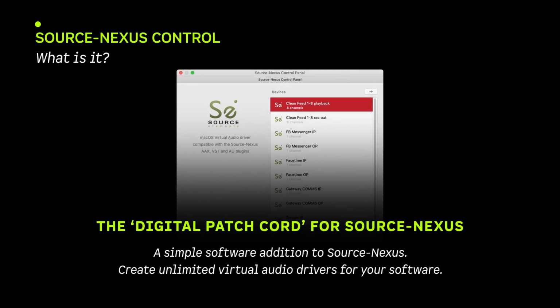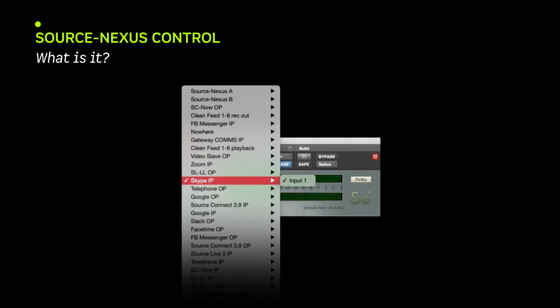With Source-Nexus Control, create custom-named virtual audio devices. Set and forget, and never be bothered again with your application's audio I/O. Monitor and record your apps in your DAW with easy routing.